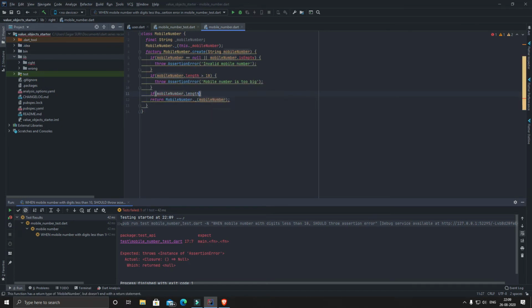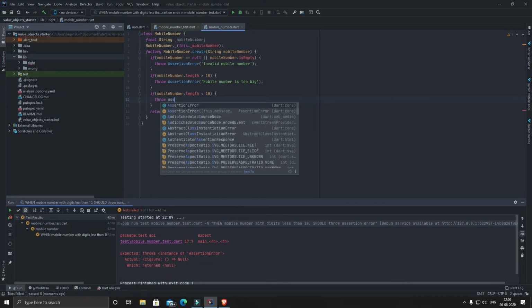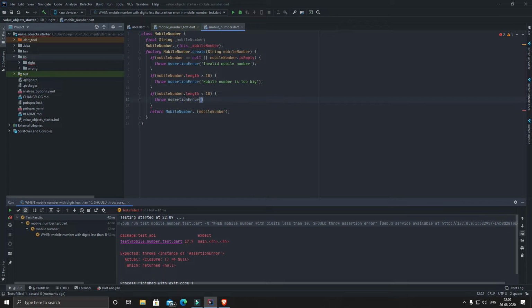Dot length should not be less than 10. Throw assertion error. Mobile number too short. So it's a short mobile number and it's not valid, and it should throw an error immediately.